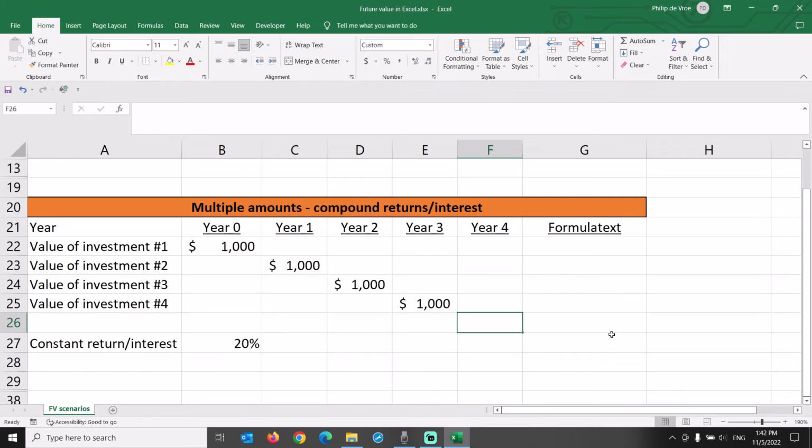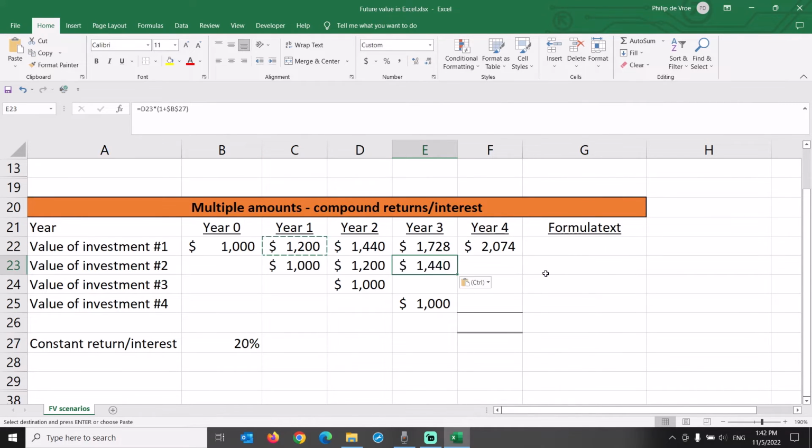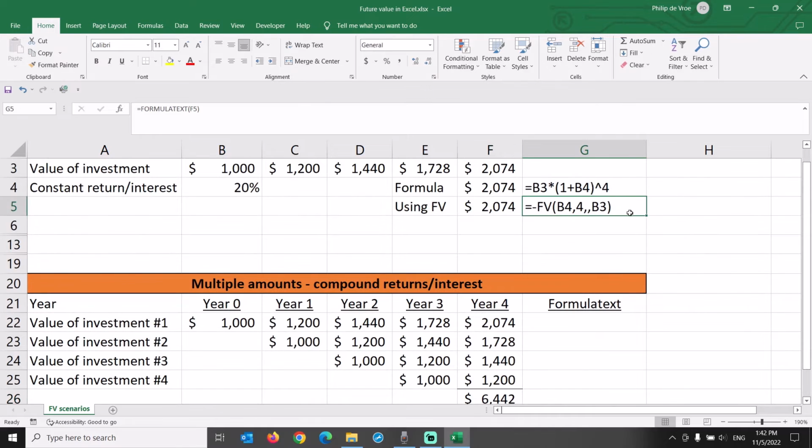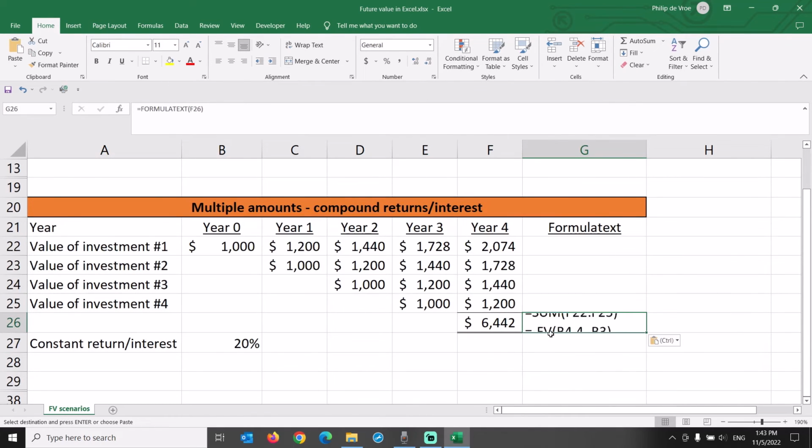In cell C22, we type equals B22 times, open parentheses, 1 plus $B$27, close parentheses. With dollar signs in front of column B, as well as in front of row 27, we make this an absolute reference to cell B27. Both the column and the row are locked. We can now copy the formula for each of the cells of investments 1, 2, 3, and 4. Then we sum the future value of each of the line items to a total of $6,442.